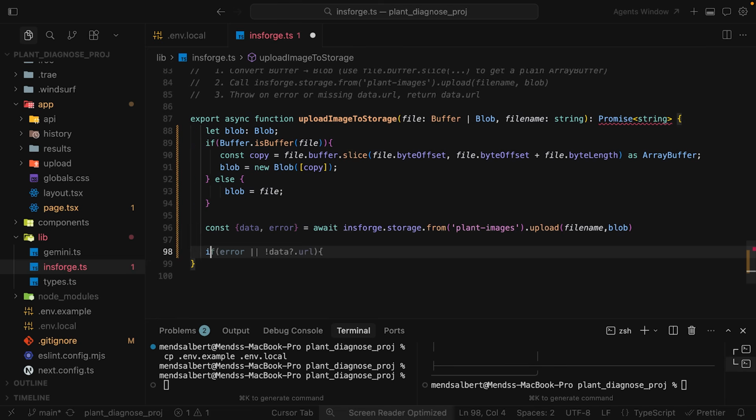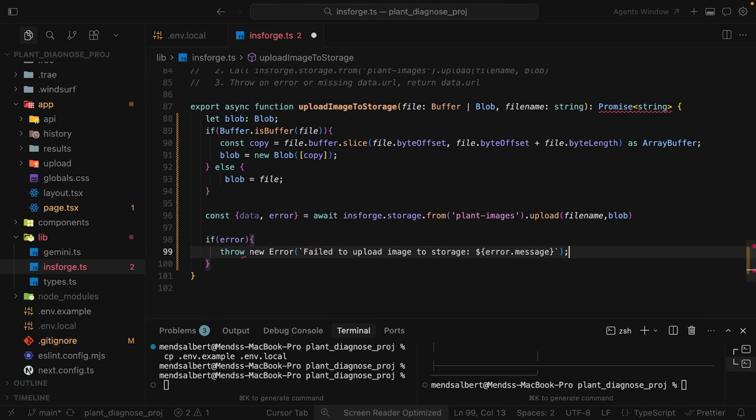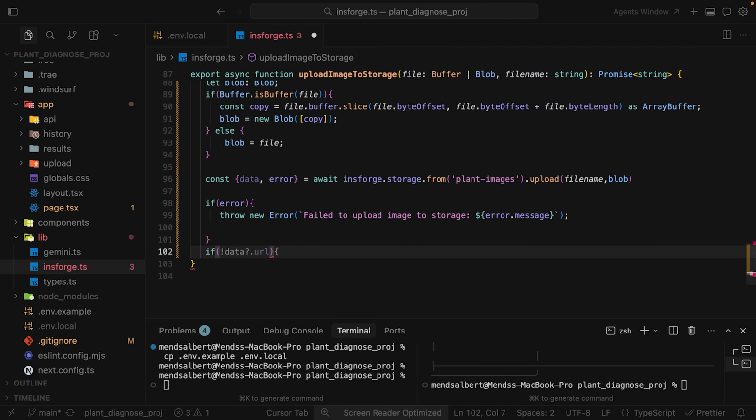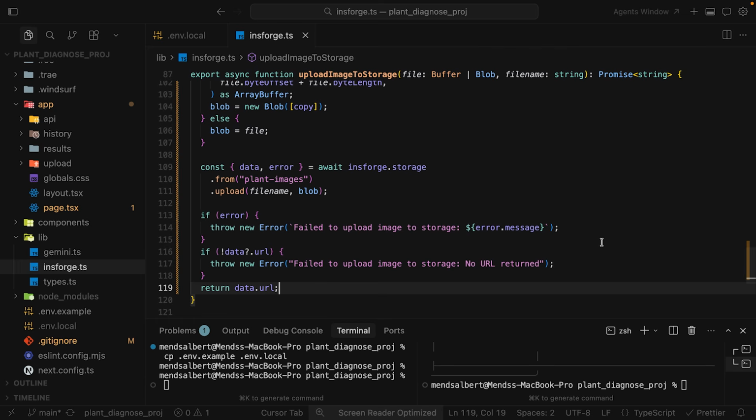Now the error handling. If error is truthy, throw a new error with the message from error.message. Then check if data.url is missing. If so, throw a new error saying upload succeeded, but no URL was returned. And finally, return data.url. That URL is the public read URL for the uploaded image. It is what gets stored in the image_url column in the diagnosis table, and it is what the diagnose route will fetch to send the image to Claude Vision.